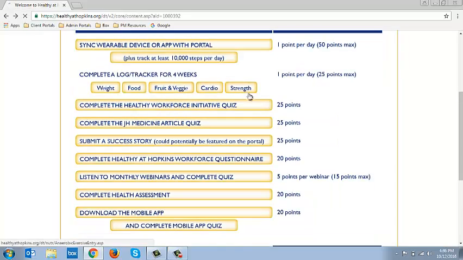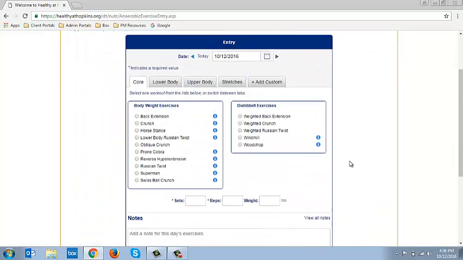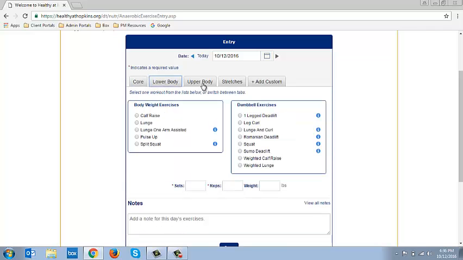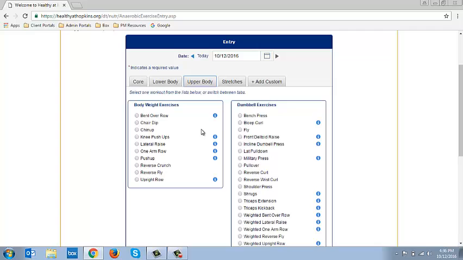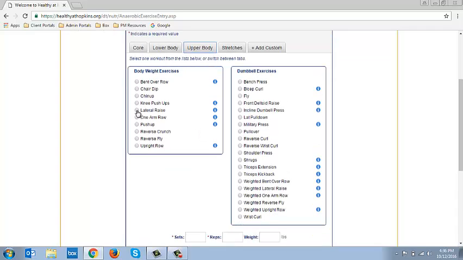So I'll come back, same thing for strength log. The strength log is a little bit different. It itemizes all the exercises by body part, lower, upper body, and core. So you would simply select that tab and then select the exercise that has populated here.